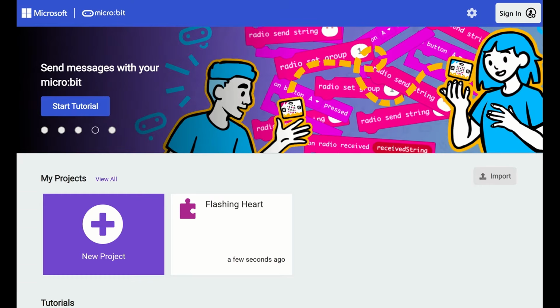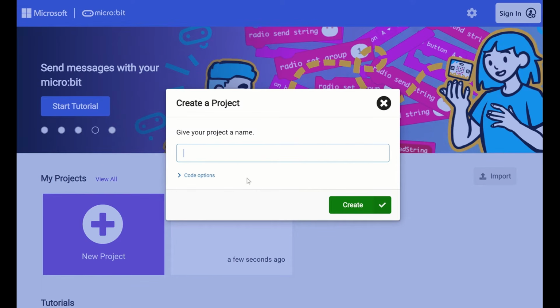In this tutorial, we'll turn our microbit into a digital name tag. Go ahead and create a new project. Call it name tag.